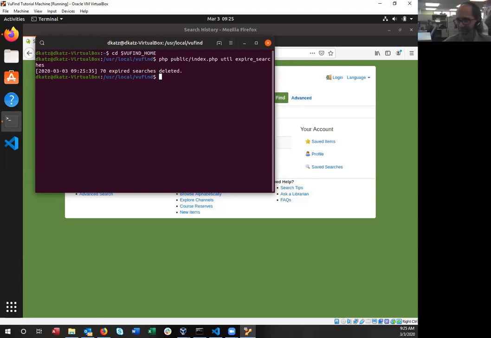And you can see that if I managed to create 70 searches just in the process of recording these videos, you can end up with a lot of these things if you have search engines crawling you and or a large user base. So I strongly encourage you to set up a cron job that regularly runs this expire searches task. Otherwise, you can find that your MySQL database gets incredibly enormous.